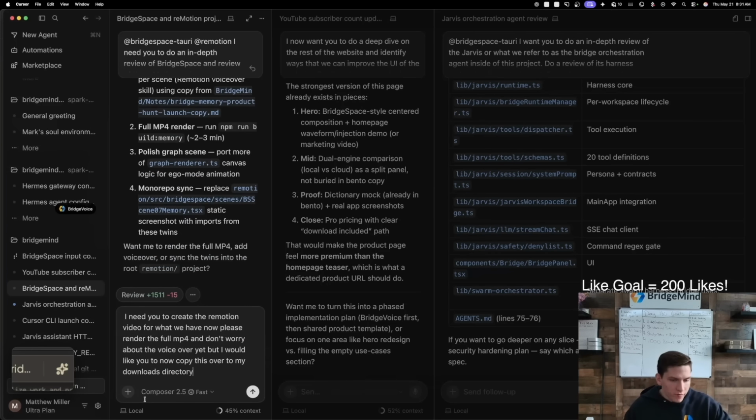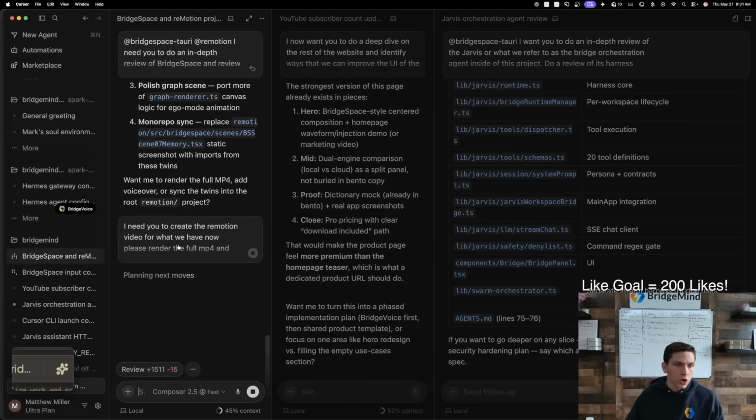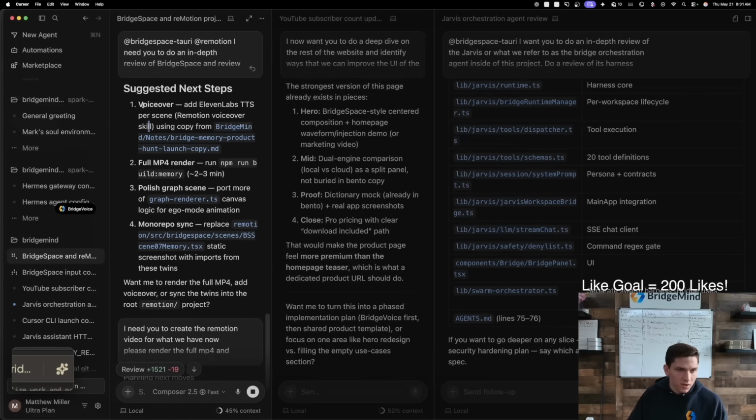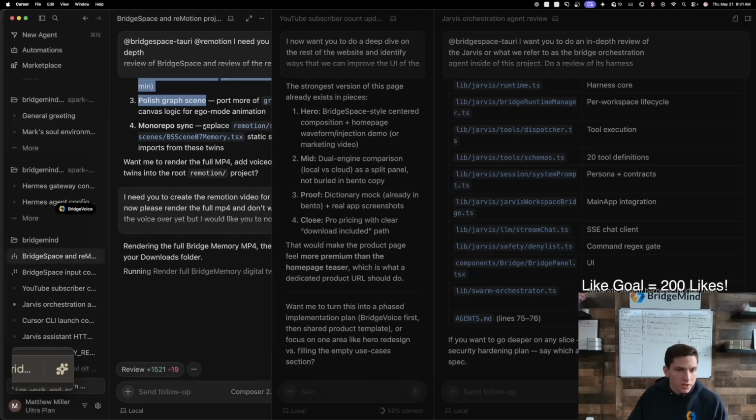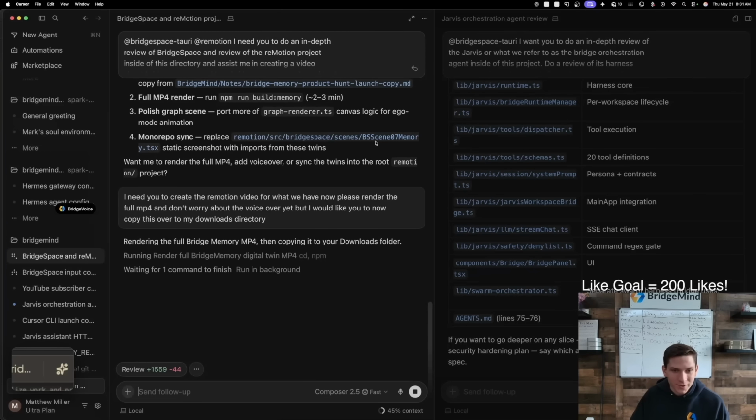So Composer 2.5 is even asking me if I want to add a voiceover to the Remotion video. Do you guys see this? That would be really interesting to do. It says voiceover, add 11 Labs TTS. Cursor needs some help on their UI here. Hold on, can I close this one? Okay, let's close this one.